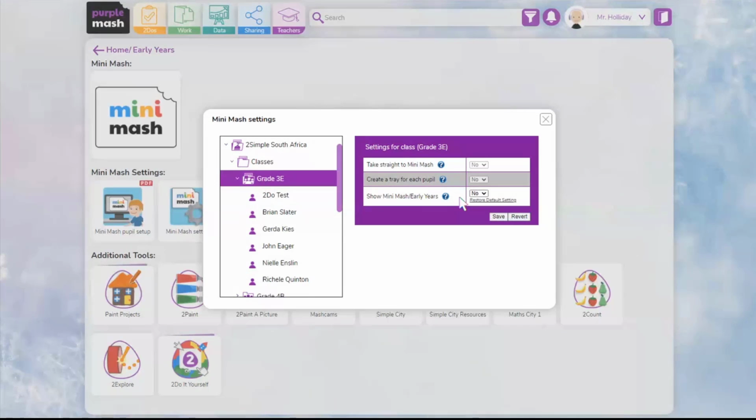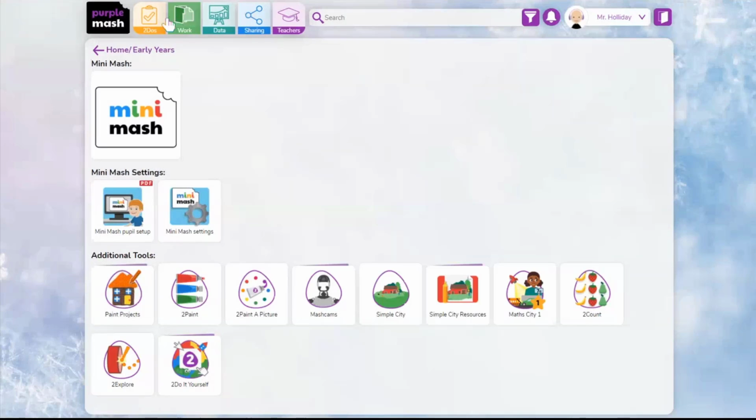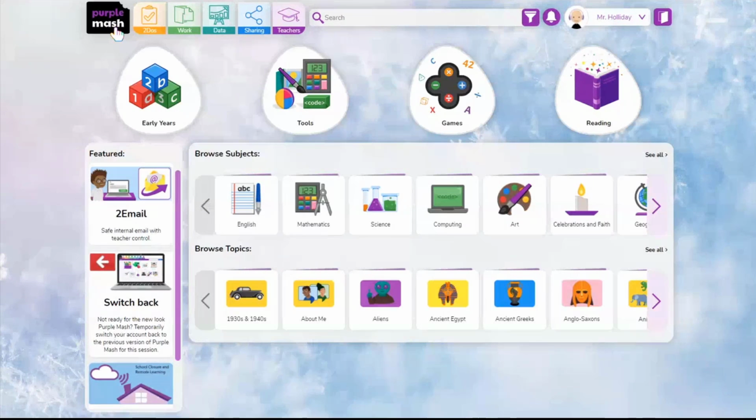I hope that helps. You can also, for your preschoolers, change that to take them straight to Mini Mash. So you can say take straight to Mini Mash, change that to yes, and then for your very, very small kids, it will just take them directly to Mini Mash without even showing them Purple Mash on screen. That's how that's done. Cool.